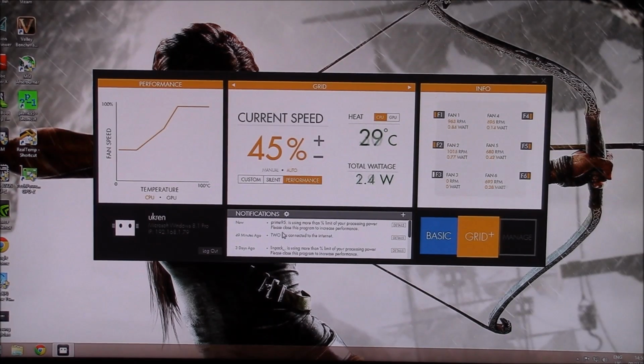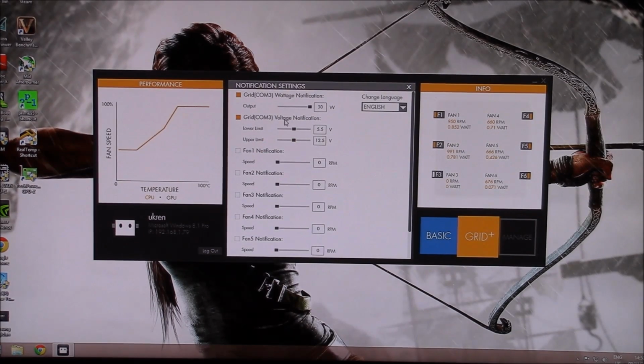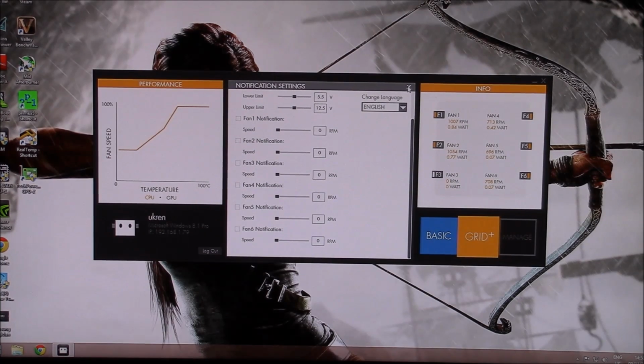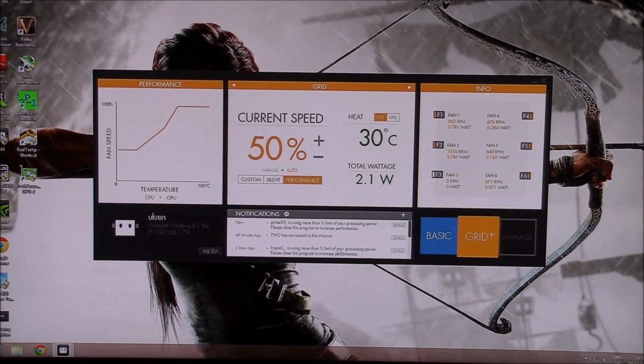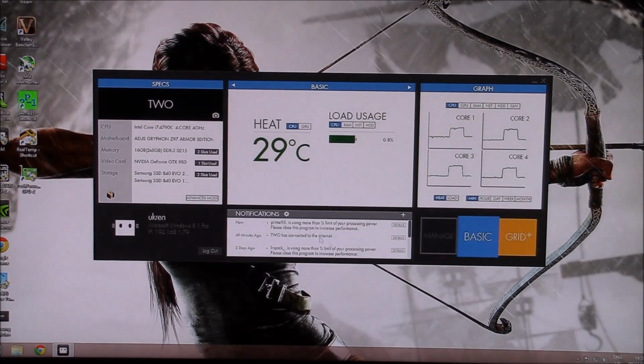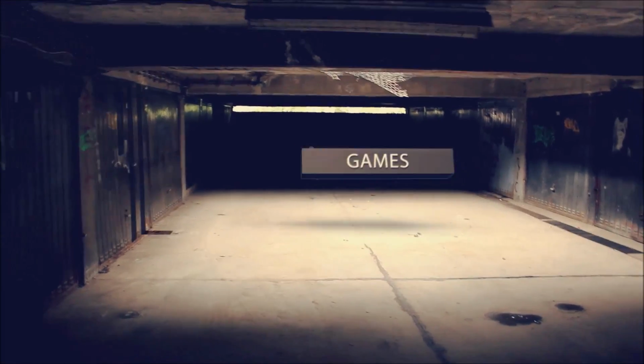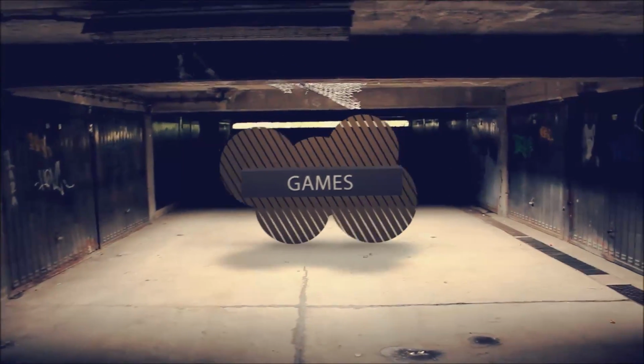Okay, so you can get notifications down here. You can turn on when you want your fans at a certain speed. When it gets to a certain temperature, it will give you a notification. We're not too fussed about that. Back to basic. All in all, it's a great little bit of software, especially like me, if you can't be asked to have every single fan running through the motherboard, you just have it running through this. It works really, really well.